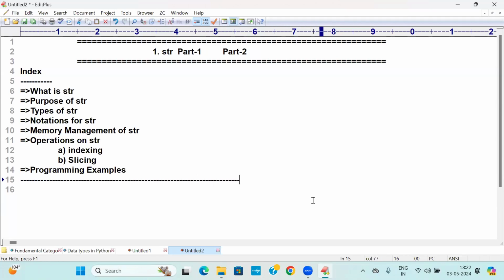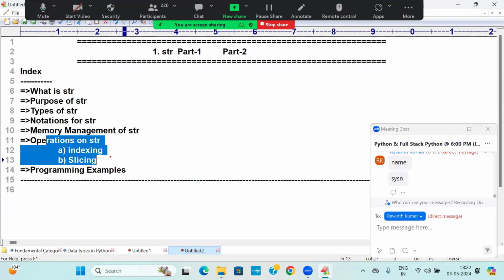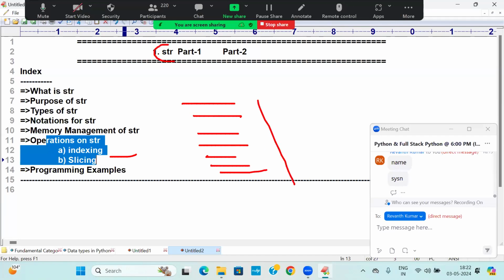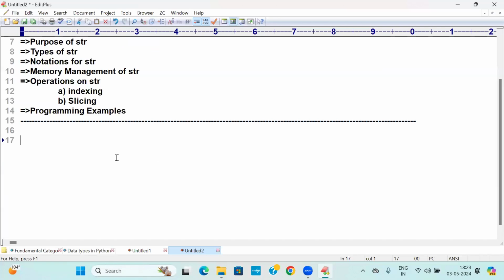So I'm going to start with the concept of str. Under indexing and slicing, this is your total concept. Especially today I will introduce it, and tomorrow will continue with a more in-depth discussion. Okay, let me start with str. First I'll explain roughly, then finally I will show you.